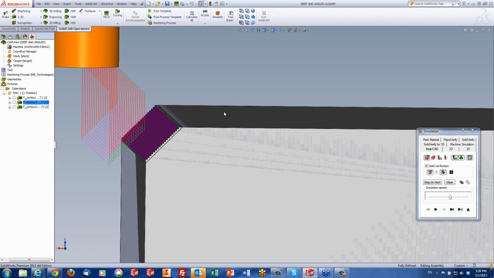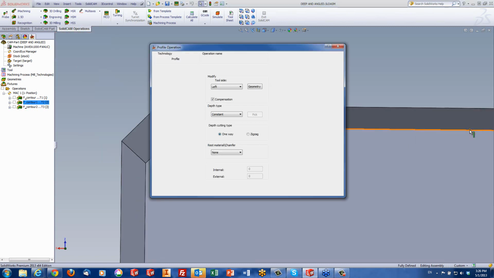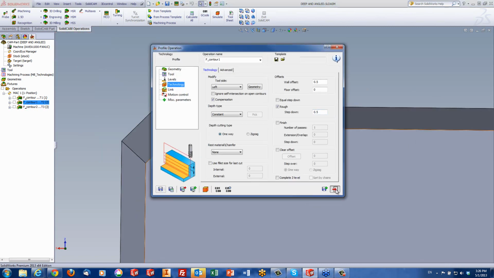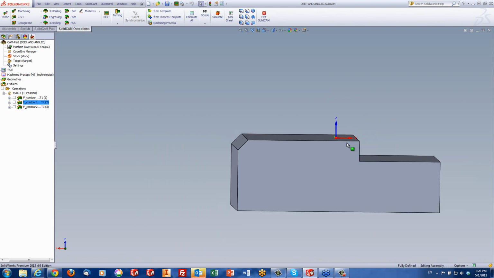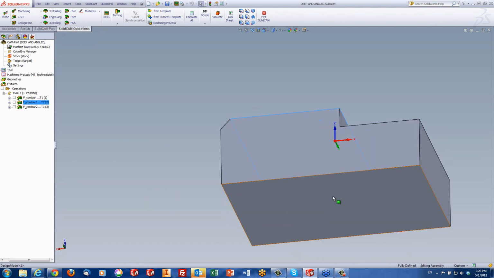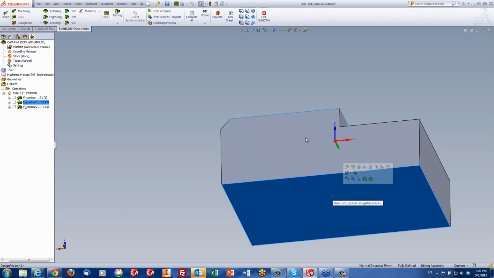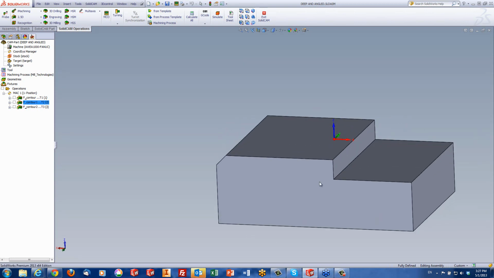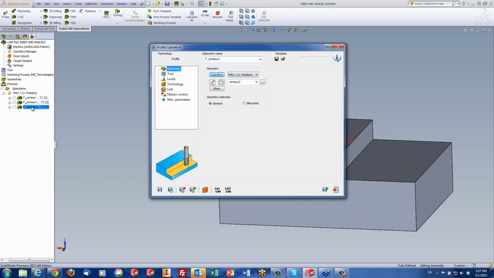Okay, let's continue on now with my last option that I'd like to show you. If we take a look at the part itself, the entire part from top to bottom is a total of 70 millimeters. Now, I'd like to create a profile operation around the outside, and the operation, actually, I've created it already.